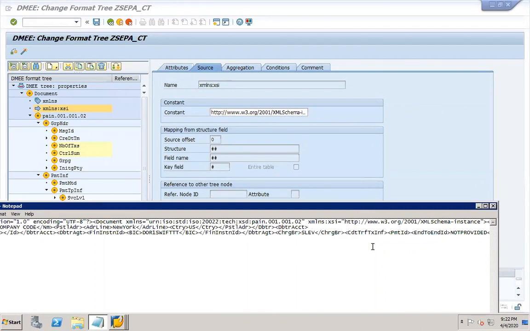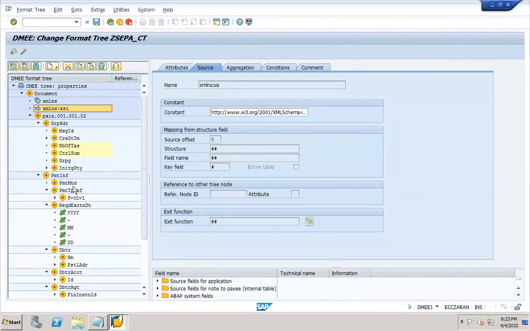So the values in this are from where? From the DME structure. Where in the DME structure? From the nodes. Nodes and atoms. Okay. These are called atoms. These are called nodes. Okay. From the nodes and atoms. Similarly, all the others. Okay.